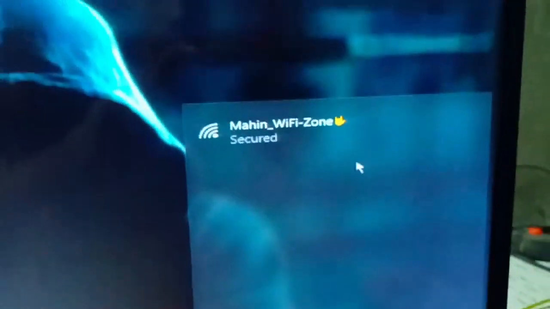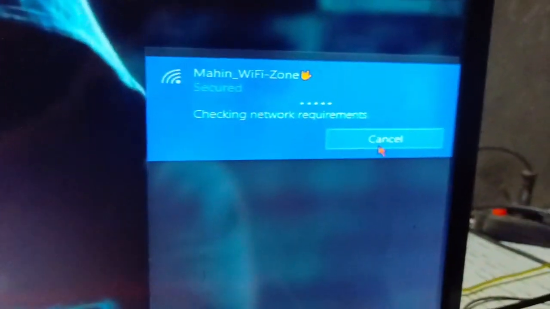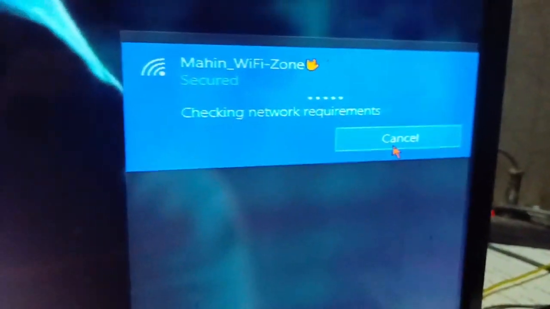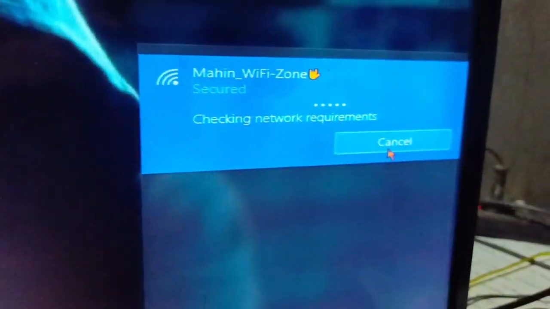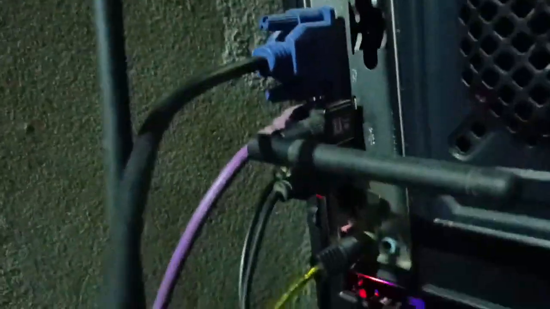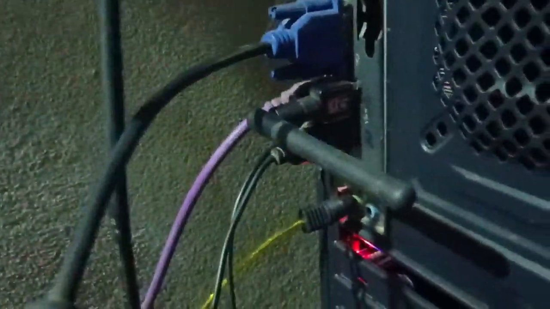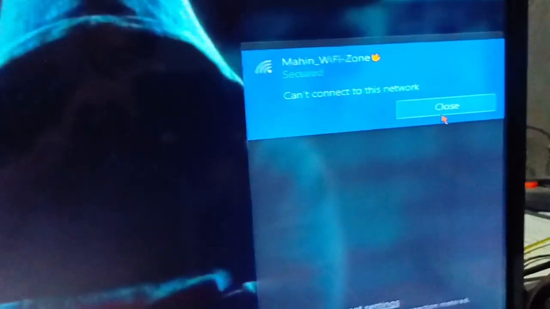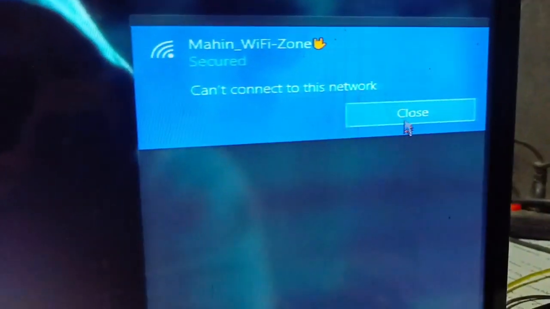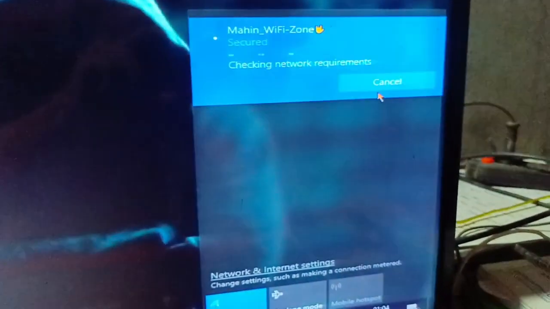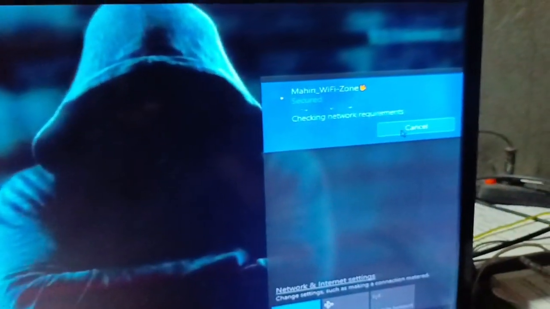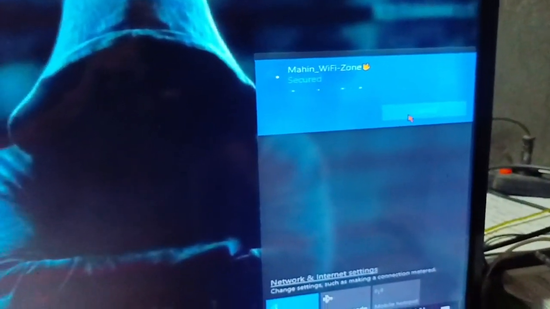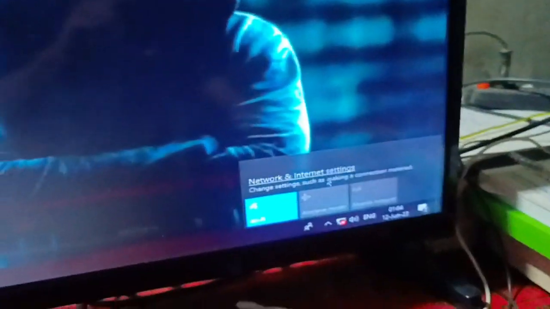You can watch, I have faced a problem. When I have tried to connect to a Wi-Fi, it shows "Can't connect to this network." I have tried to solve it in many ways. I have done a network reset and updated my Wi-Fi adapter driver, but it did not work even. And I have solved it easily, so I want to share the process with you.